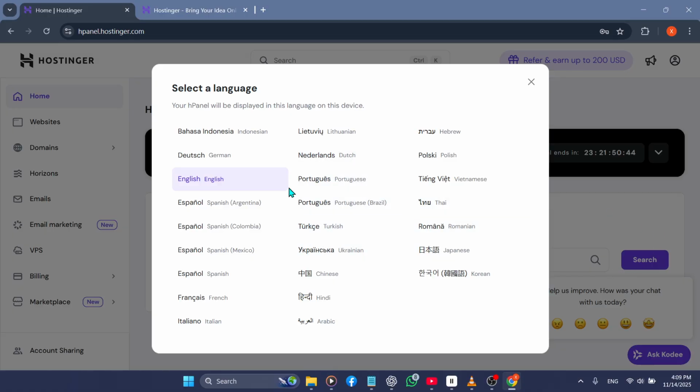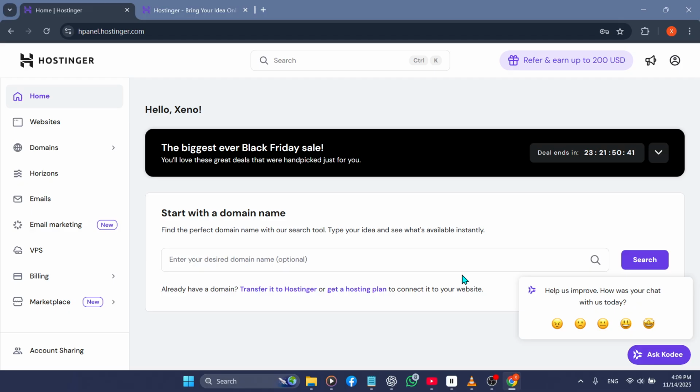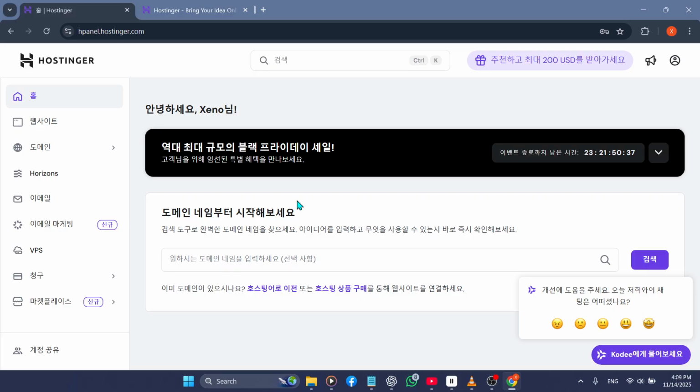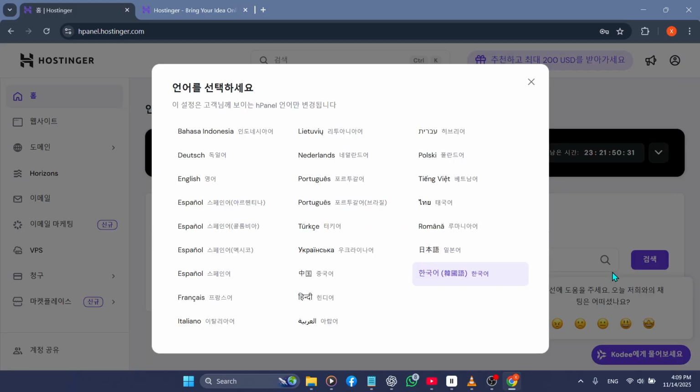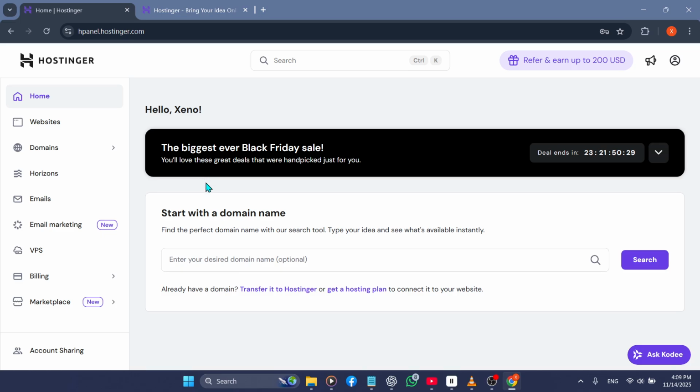You've successfully changed the language on your Hostinger account with just a few simple steps. This small change can make your hosting tasks more enjoyable and much easier to manage. If you ever want to switch back or choose another language later, you can follow the same steps anytime.